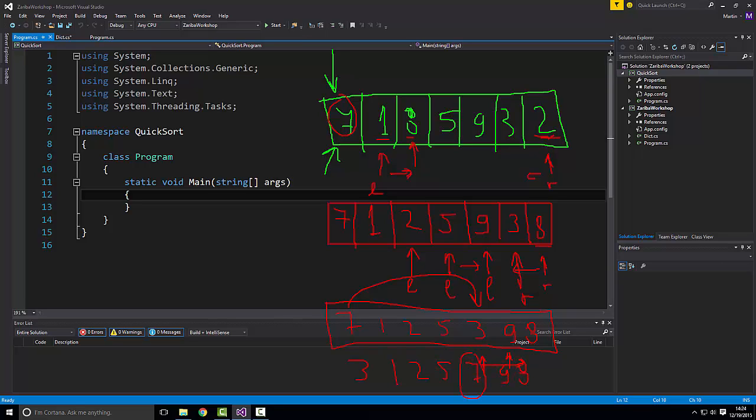Okay, 7 was our pivot point. Everything that's less than 7 is on the left, everything that's bigger than 7 is on the right. Okay, is that clear? Then we do the same thing for this subarray and this one as well.